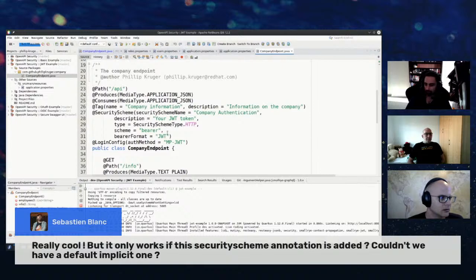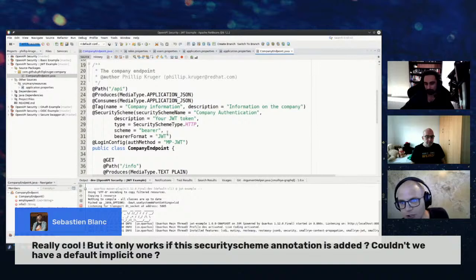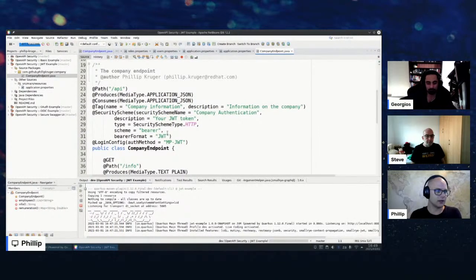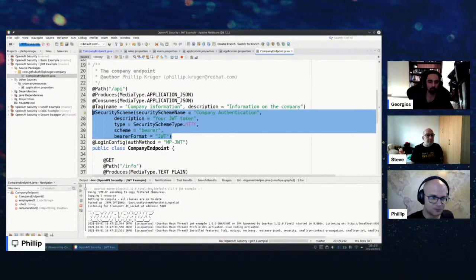Gotcha. And we have a question from Sebastian who says, really cool, but it only works if the security schema annotation is added. Couldn't we have a default implicit one? I'll show how I add it without that a bit later, and then one of the things, like I said in the beginning, what I've realized is we need something where you can put this in config. Right. Yes. Because at the moment, if you want this dynamically, which typically you want, because if I show the OAuth example you need URLs in here, and you don't want that to be in the code. If you want that dynamically at the moment, you'll use a combination of a filter and config.